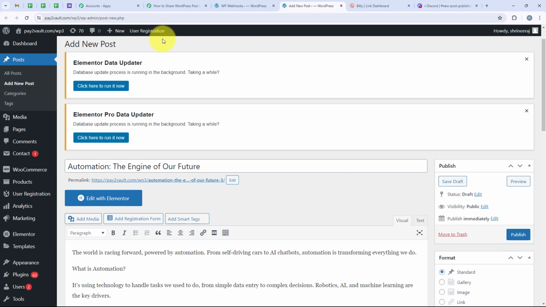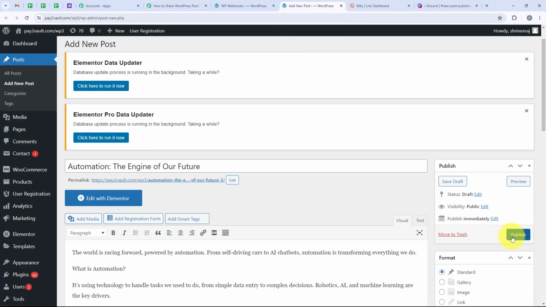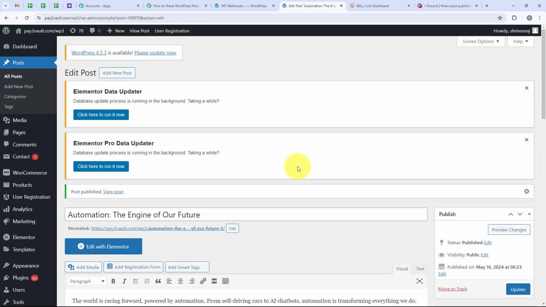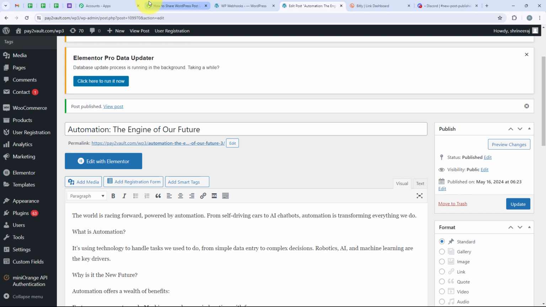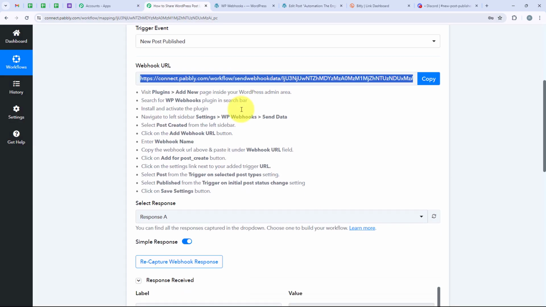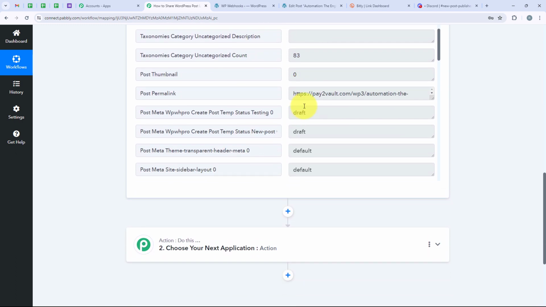And as soon as I click on Publish, we are going to check if Pabbly captures the webhook response or not. So I'm going back to my new post and clicking on Publish. And yes, you can see that we have successfully published this post. And now we are going back to our workflow and checking if Pabbly has captured the response or not. And yes, you can see that Pabbly has captured the response of our new post.